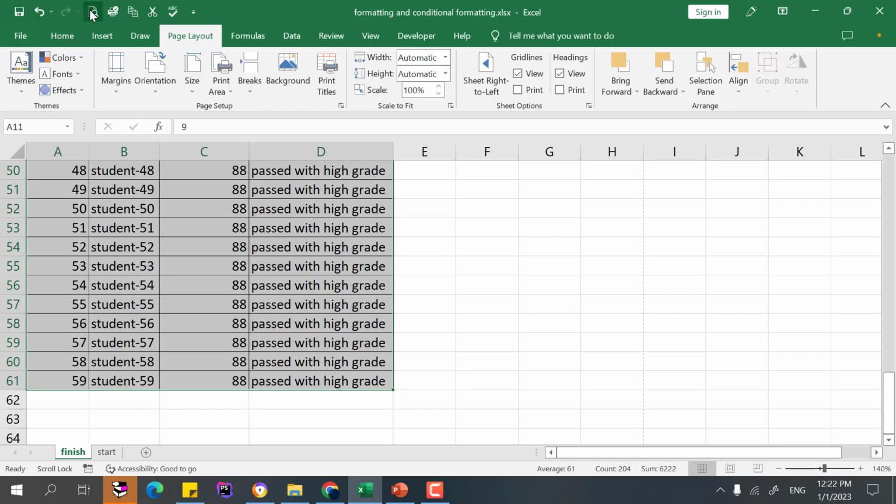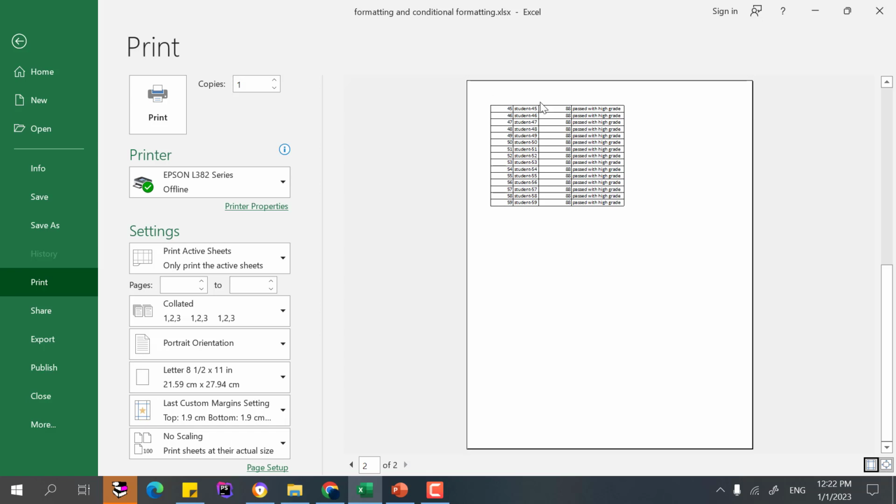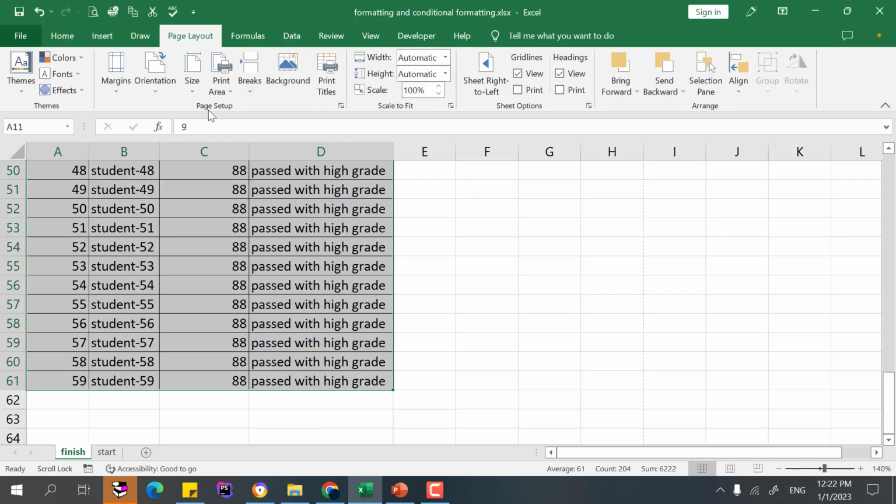Right now, when you click on print preview, as you can see, it's shown here, and we have a second page here. But at the top, there is no title. So now let's add a repeating title at the top.